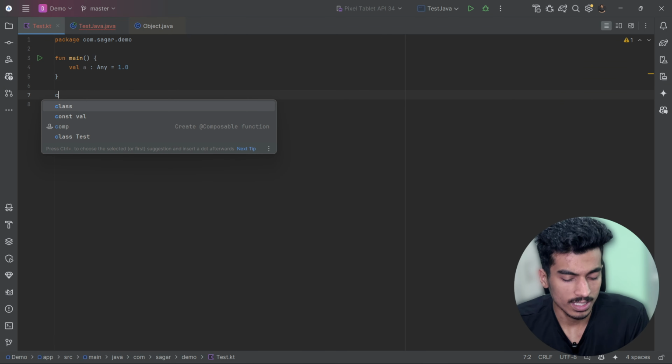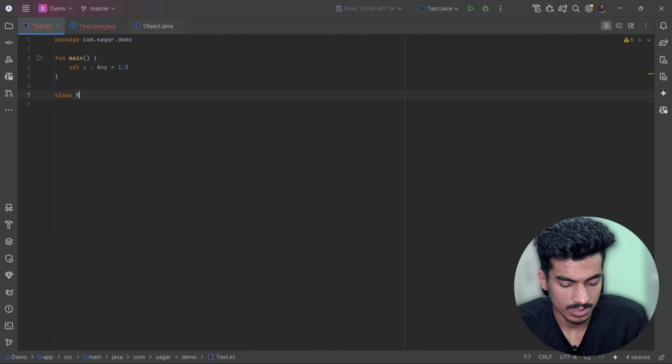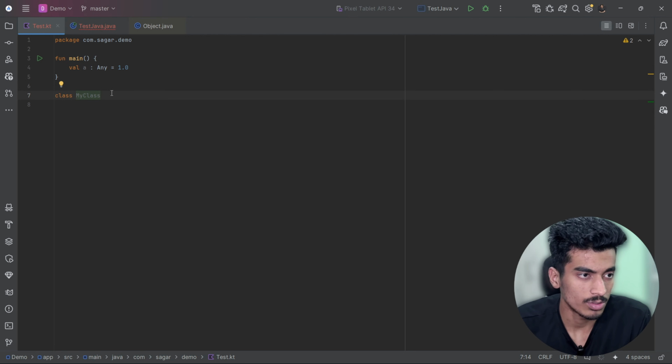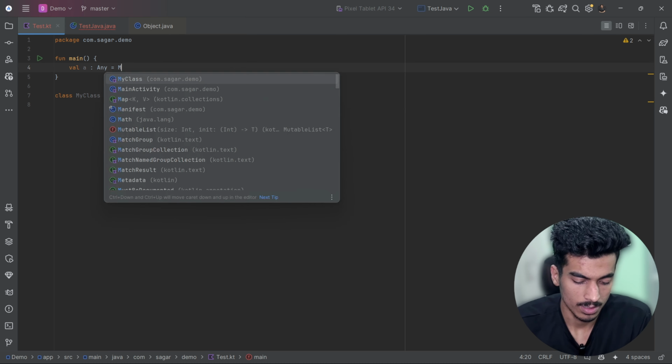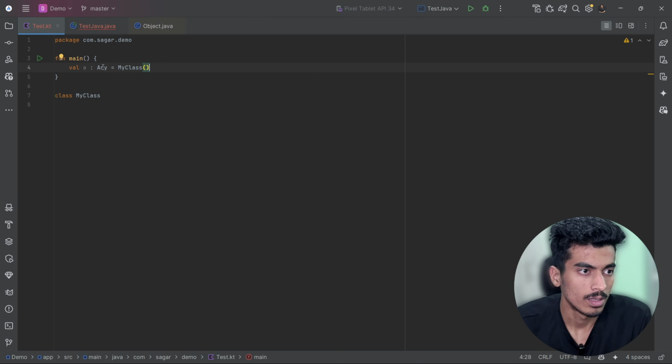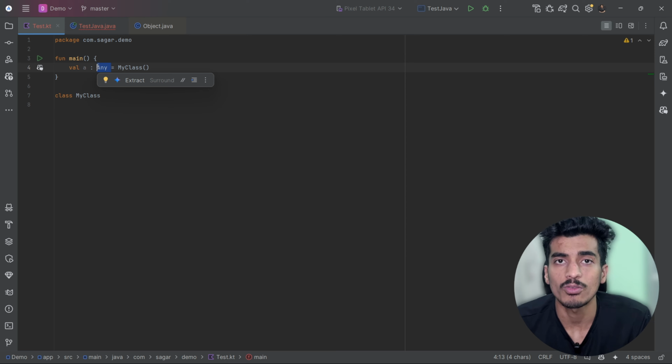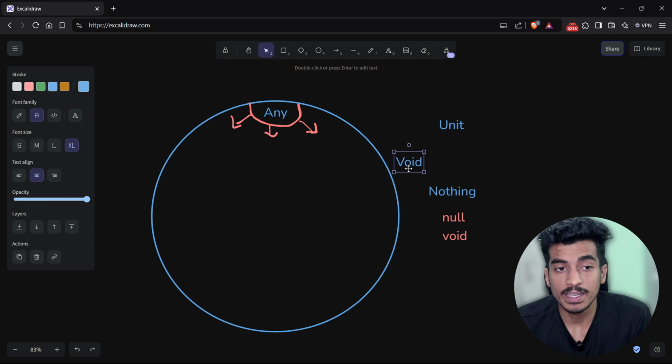If you are creating a custom class MyClass, and you are not defining anything, and suppose you have to create the object of this class, then this can also be assigned as a type of Any, because this is a class and Any is the parent of all the classes. And the next simple type is Void.